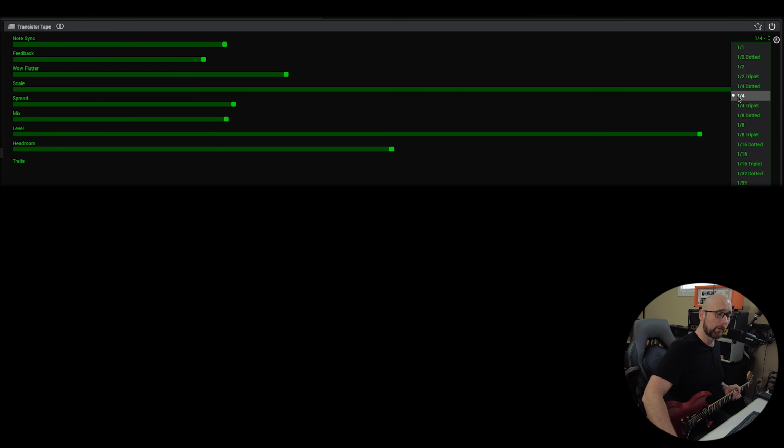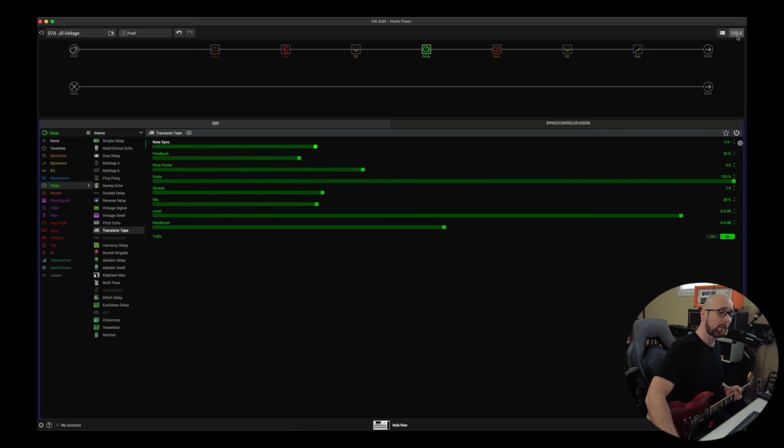Oftentimes, I'll start off with this setting as a quarter note. Now, this is going to be tied to the tempo up here. So you can see that we have a tempo of 120 beats per minute. Meaning, when I play a note, the repeat is now going to happen one quarter note at 120 beats per minute later. So this is a great way to dial in our delays to work with our music.